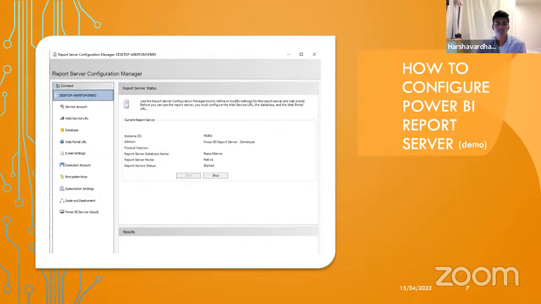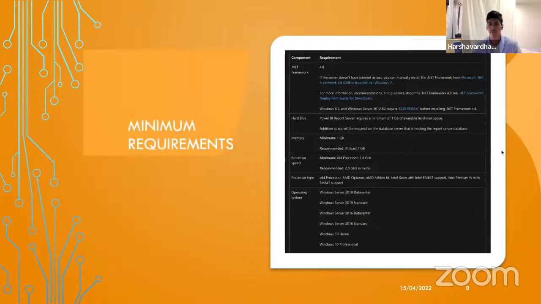So we'll jump into how to configure Power BI Report Server. So this is on the server side of Report Server. There will be a demo soon, but there are some requirements we should go through before. So these are the minimum requirements for Power BI Report Server. You need .NET Framework 4.5, memory at least 4 gigs recommended, and minimum is 1 gig. Minimum 64-bit processor is 1.4 gigahertz, but recommended is 3.2 or faster. And the operating system can be either Windows Server 2019 Data Center Standard, 2016 Data Center Standard, Windows 10 Pro or Enterprise, and Windows 11.